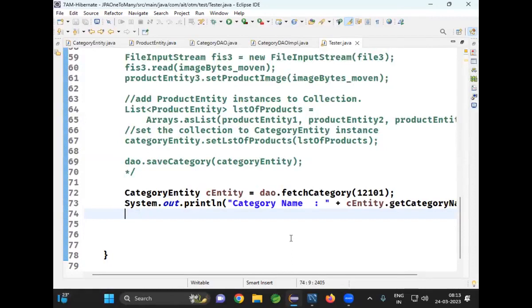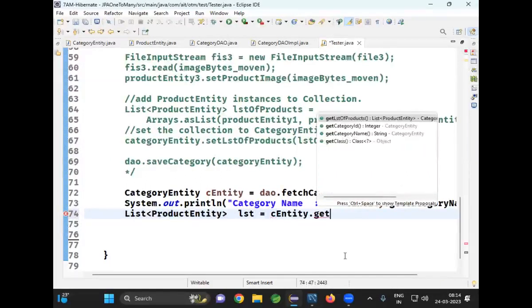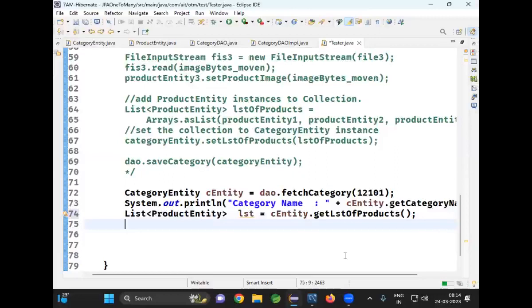So I'm not writing the code for converting every image. Only for one image, I will write the code. Later, you expand it to write for all images. Look at this. First, List of ProductEntity LST is equal to C entity dot get list of products. I am getting the products of the category.